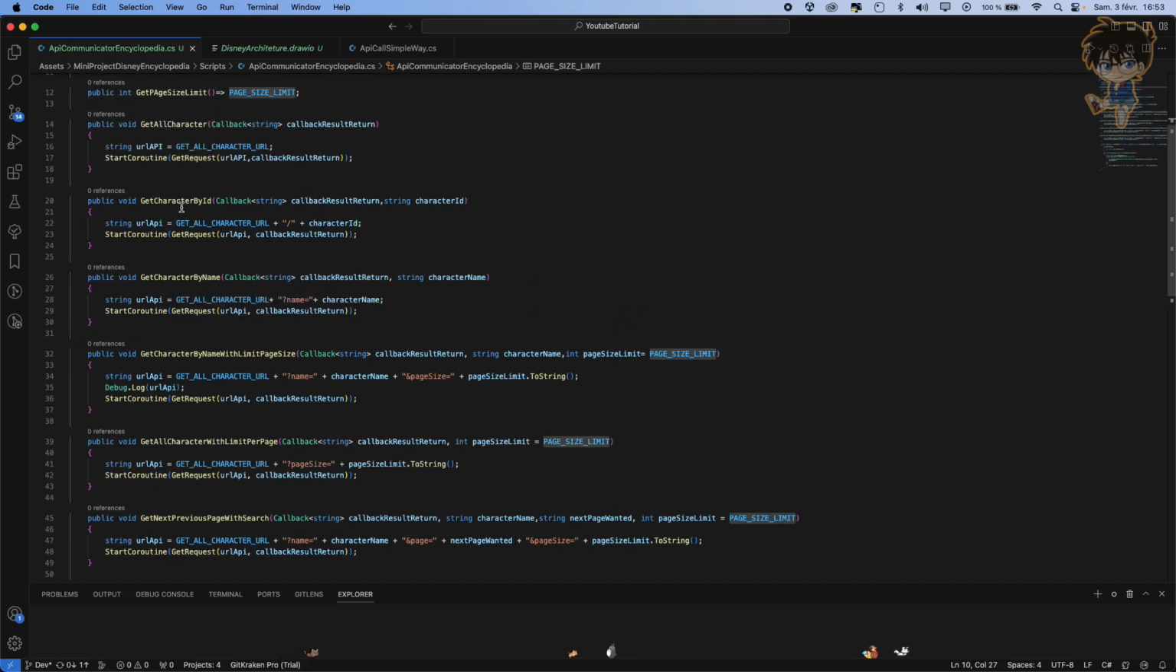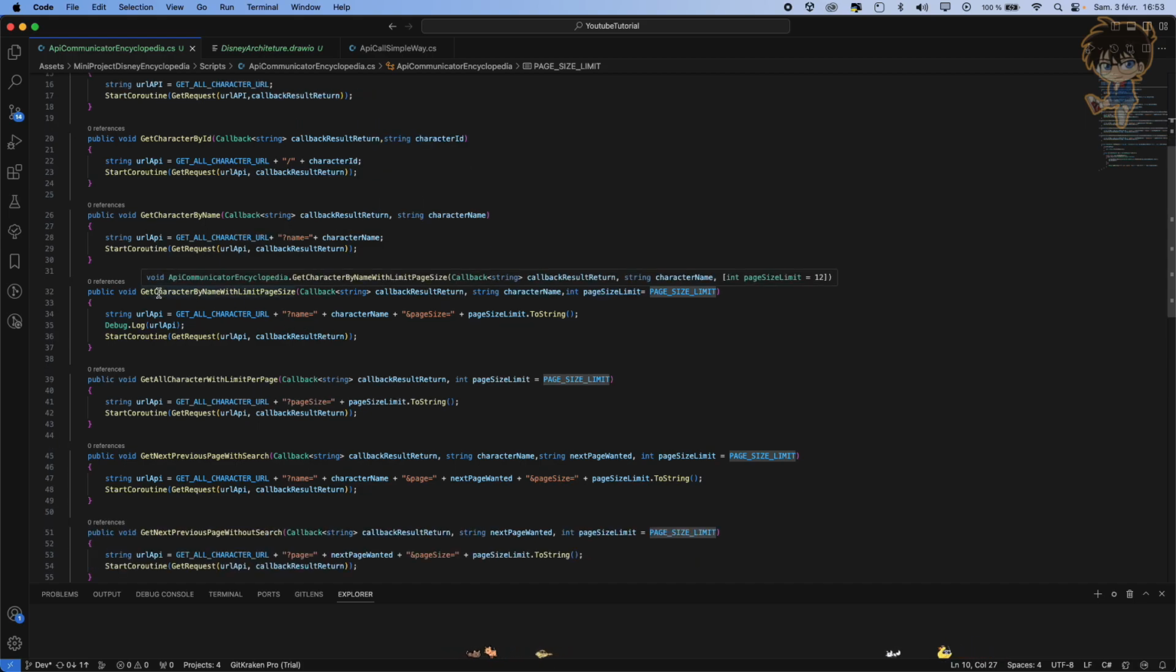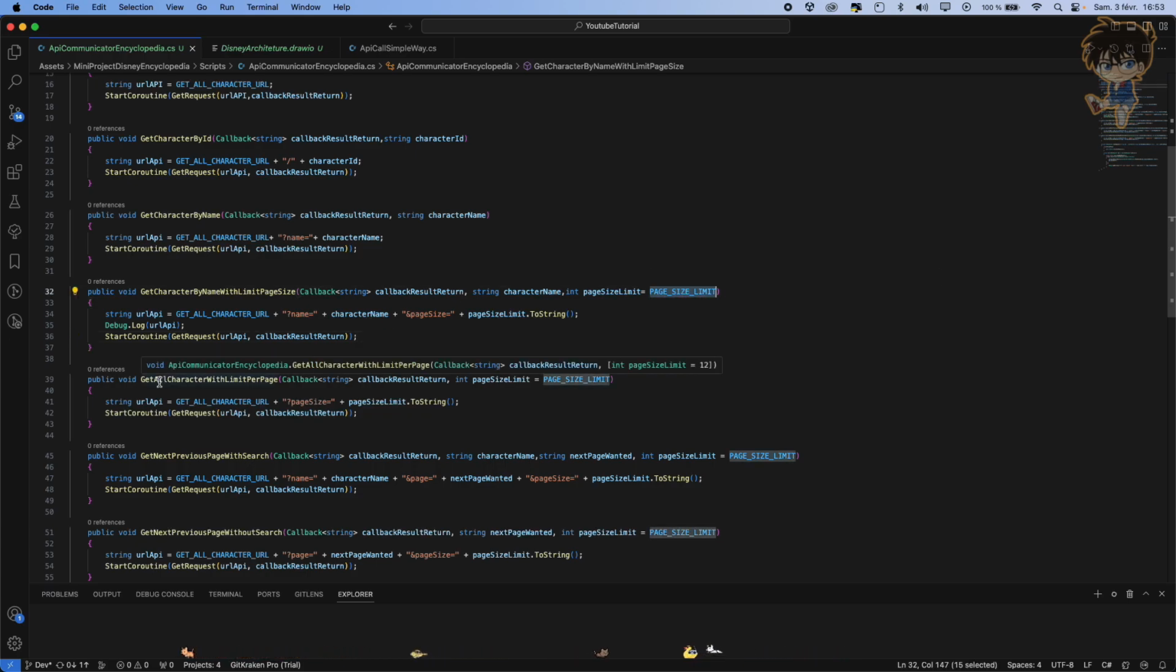This will allow me to get a character by ID. This one will allow me to get a character by name, so it will be very useful when I search the name. This one will get a character by name with a limited page size, so not 50 but 12. Also this one gets all characters with a limit per page. Again, this is the same URL with the parameter of 12 and not 50.